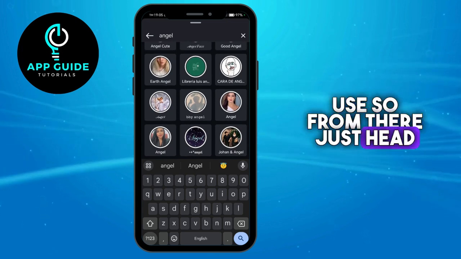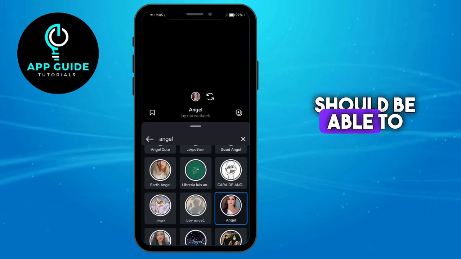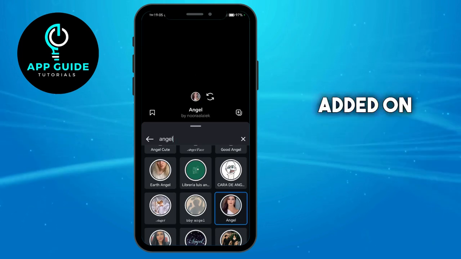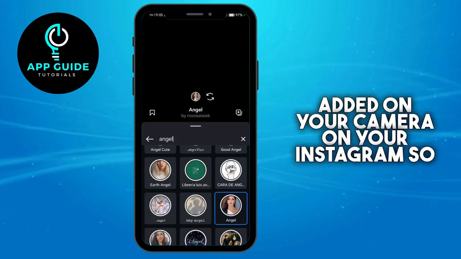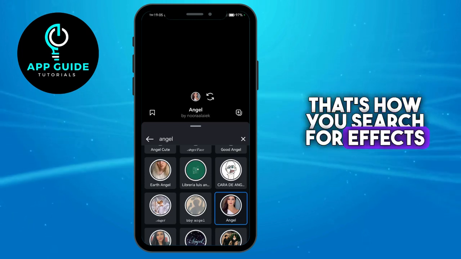So from in there, just head over and click on one of them, and then you should be able to see it actually been added on your camera on your Instagram. So that's how you search for effects on Instagram.